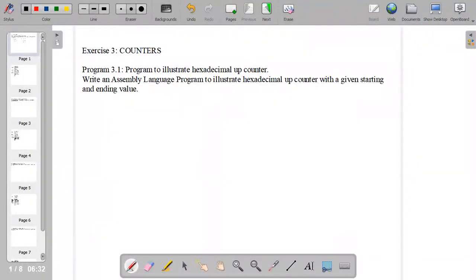Next exercise is on counters. So we have the first program to illustrate the hexadecimal up counter. Write an assembly language program to illustrate hexadecimal up counter with a given starting and ending value. We know that hexa numbers are from 0 to 9 and then A to F. So hexadecimal up counter counts from 00 to FF.